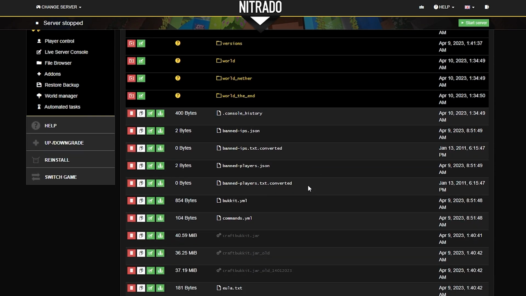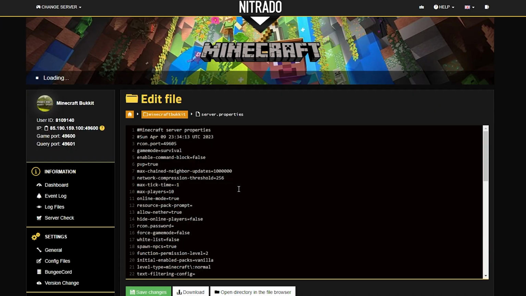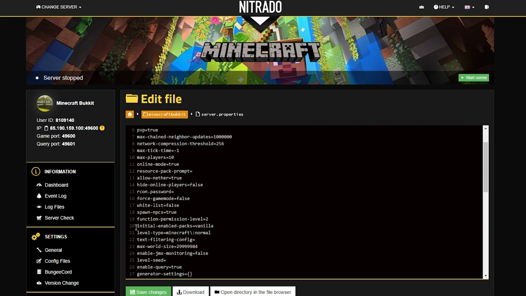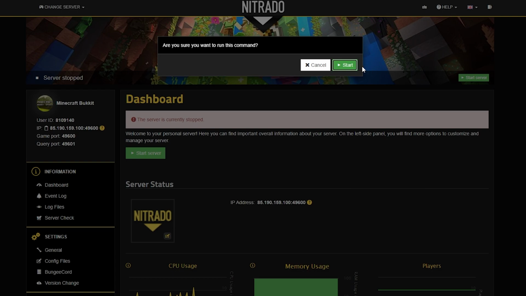Then you want to find the server.properties file and click into it so that we can start to adjust it and make the whitelist possible. Right here is where you want to search up the setting for whitelist, which may take a moment if you have a lot of settings to go through, but in this case, it was pretty easy to find. All you want to do is switch the value from false to true, and that will turn on your whitelist. Now, all you need to do is click the green Save Changes button down at the bottom, and then you're going to be good to go as soon as you head back to your dashboard and start your server back up.